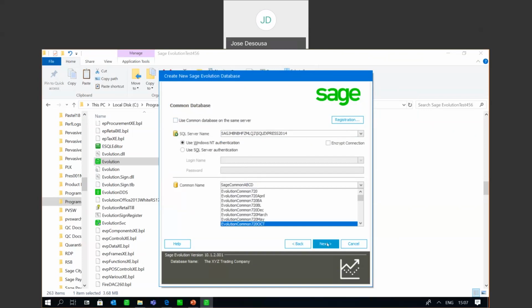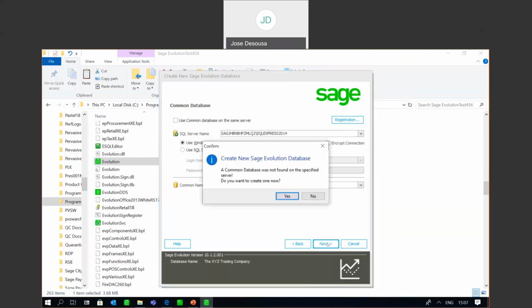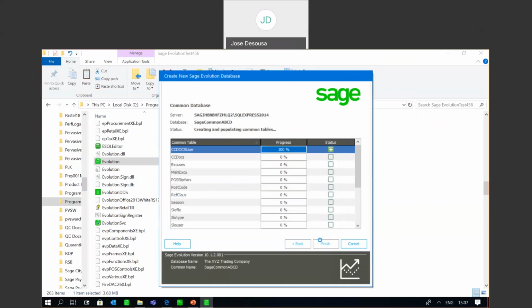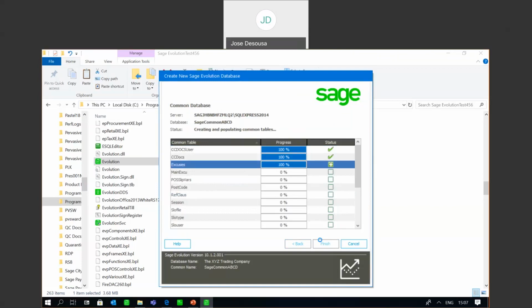Right, and just say next. And it tells us that it hasn't found a common database and we would need to go create one. So I'm going to say yes to that. And then we now have details about the tables that are going to be created for our common database. So finish. And it's now going to run through the process of creating these common database tables.